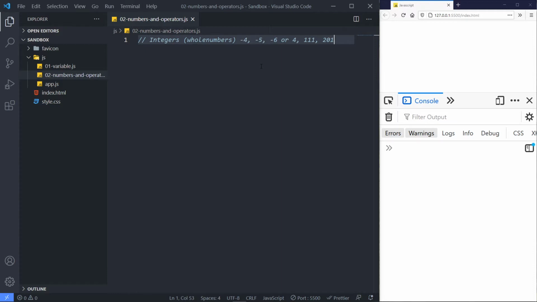All right. The next one that we have is floating point numbers. In short, we call them floats. So just remember, it's interchangeable. Floating point numbers means floats, and floats mean floating point numbers. These are actually decimal numbers, like 12.5.